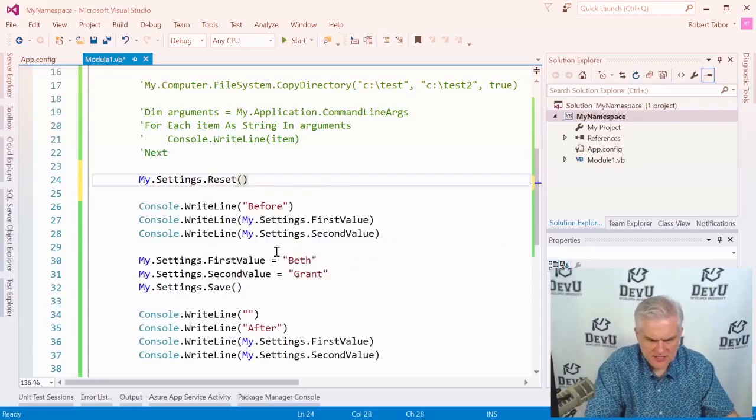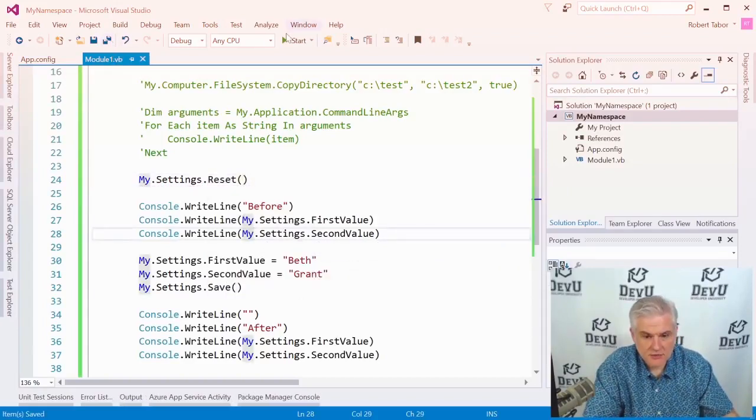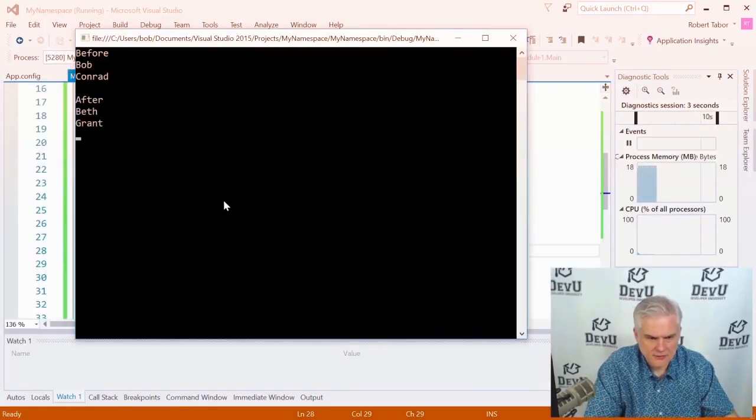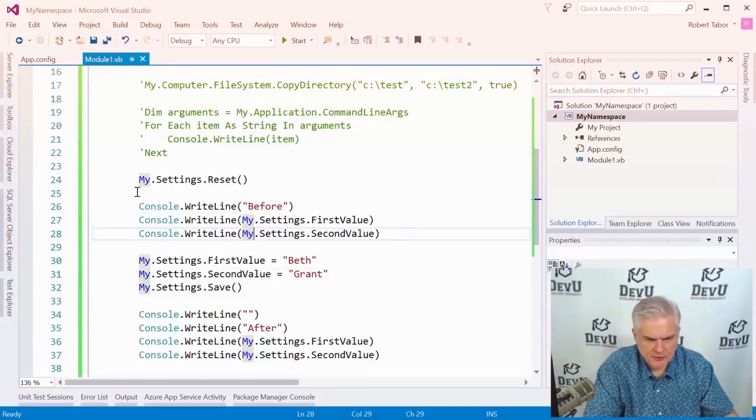Let's try to reset our settings here, and let's go ahead and run it now. All right, there we go. Now we got what we needed. All right, very cool. Okay, so I'm going to go ahead and stop right there.